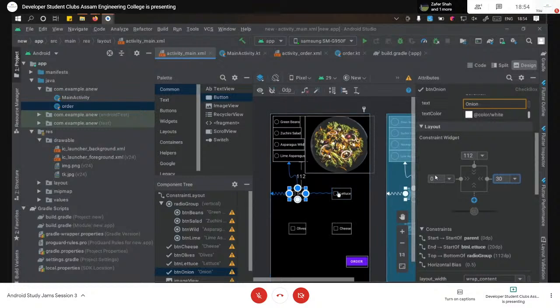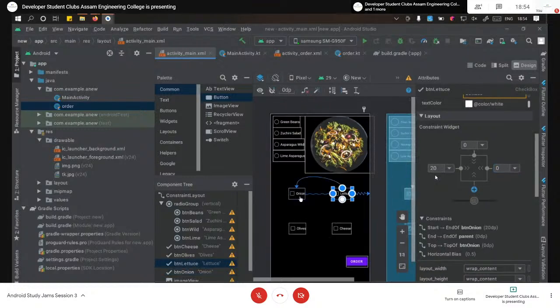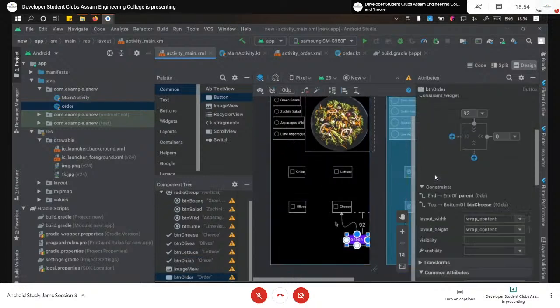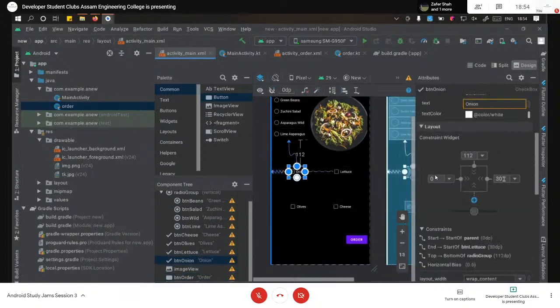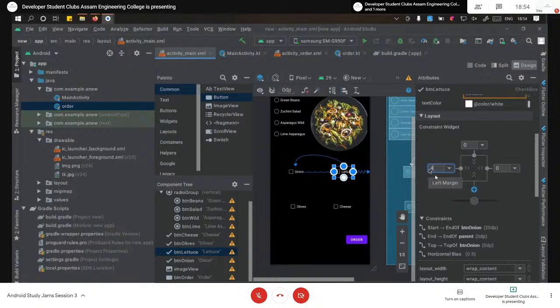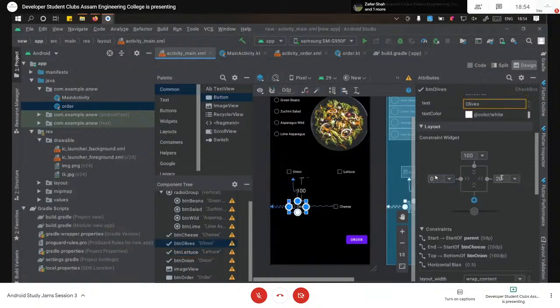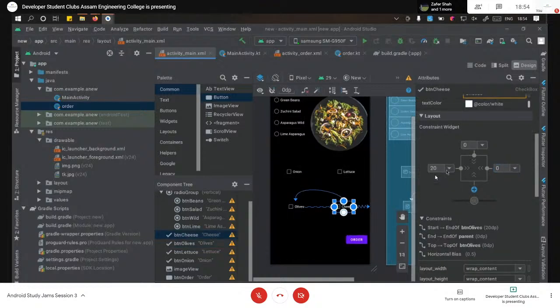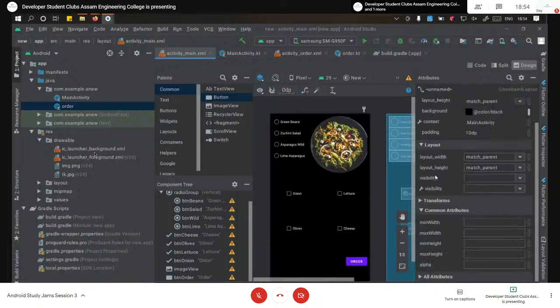Let's change it a bit more because I'm not liking the way the app is currently looking. Let's change it to 45 maybe. Similarly 45, here also 45. Now we're almost done, so let's see.